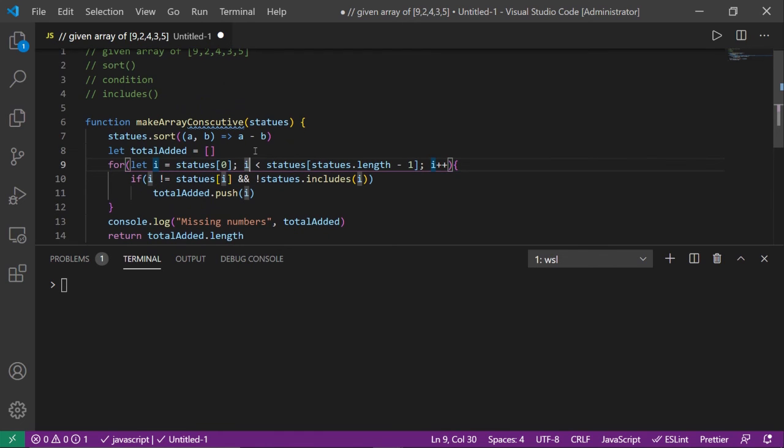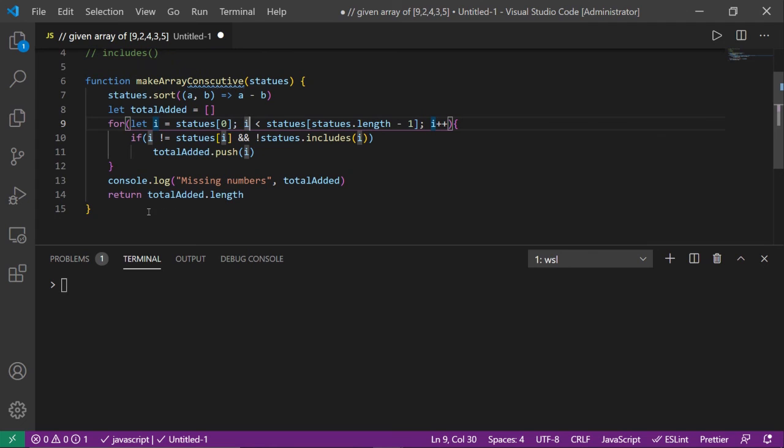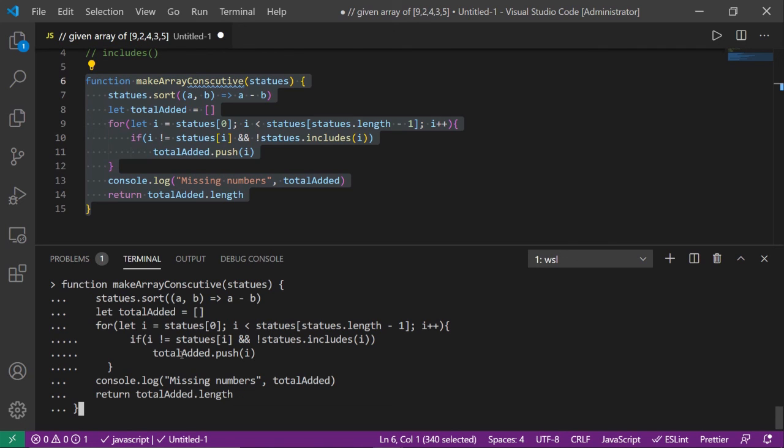It looks like this function is ready, so let's go ahead and copy this, and then we're going to paste it inside the IDE, which you can get into inside the terminal by typing in node, which I have already done. So let's go ahead and paste. Let's enter.